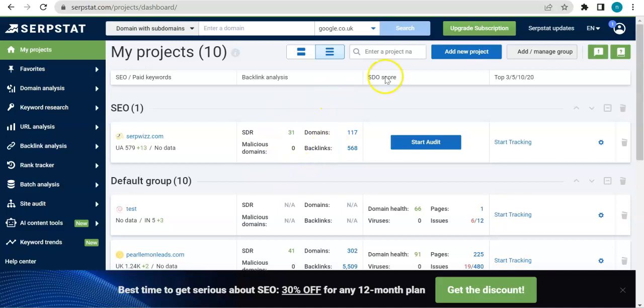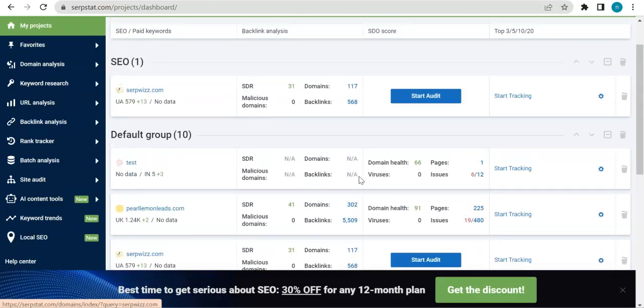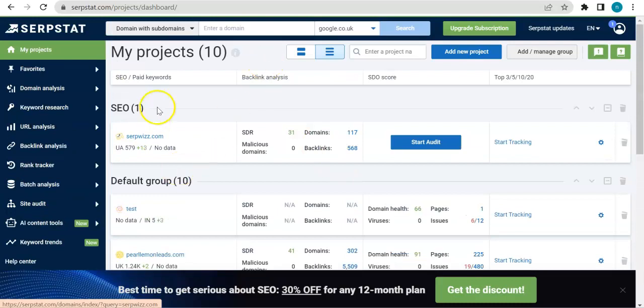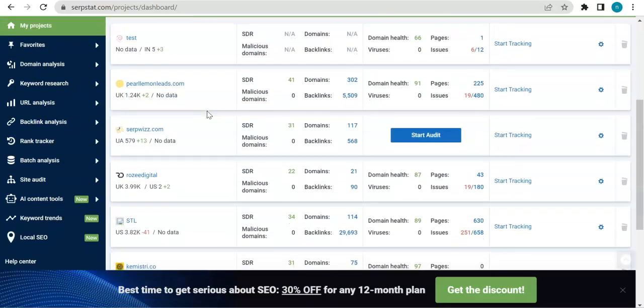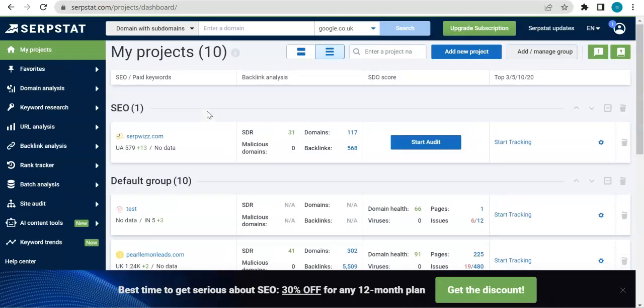Once you have an account here in Serpstat, you'd be given access to this projects dashboard, where you can create different projects depending on the type of businesses that you do. You can group them and sort them out so that you'd be able to organize them and see them better.